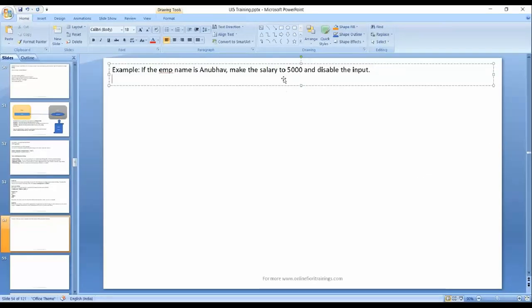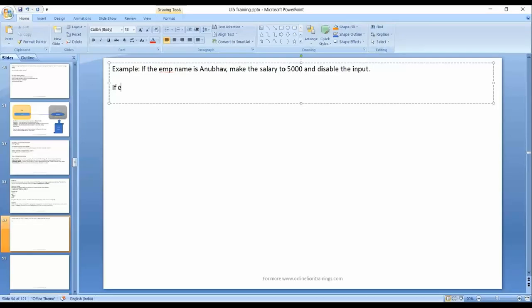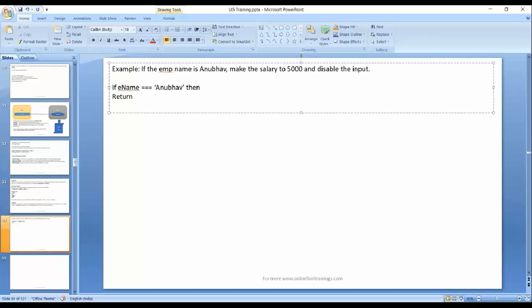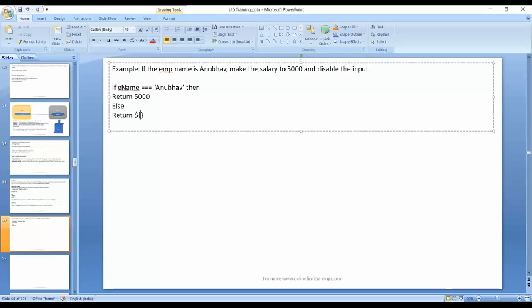So let's go back and see. We have to write an expression. What will be our expression? Let's first finish it off here. If employee name is equal to Anubhav, that's my expression. Then return the salary value as 5,000. Else return the value, whatever value you have, which means dollar curly braces slash empstr slash salary. I have to return that value. That's what exactly I have to do. And then let's put endif.